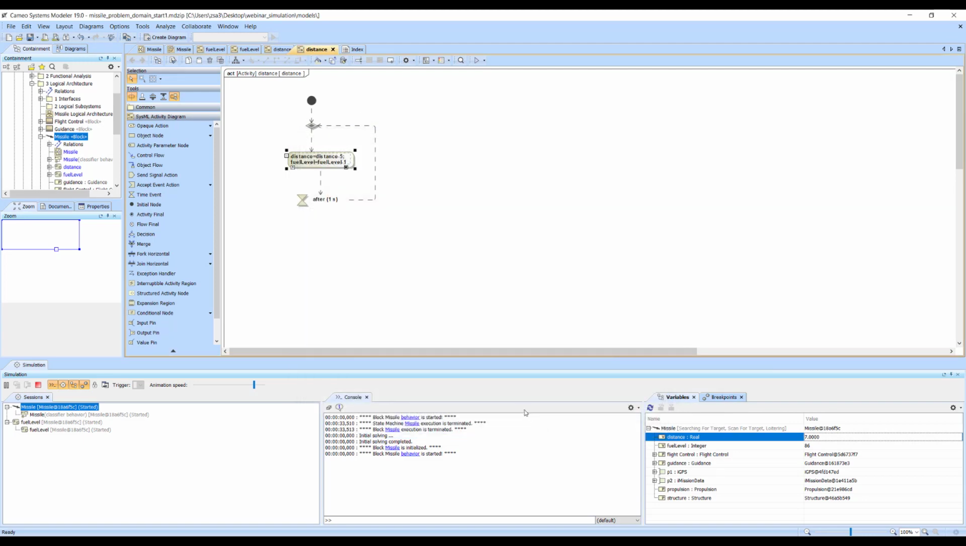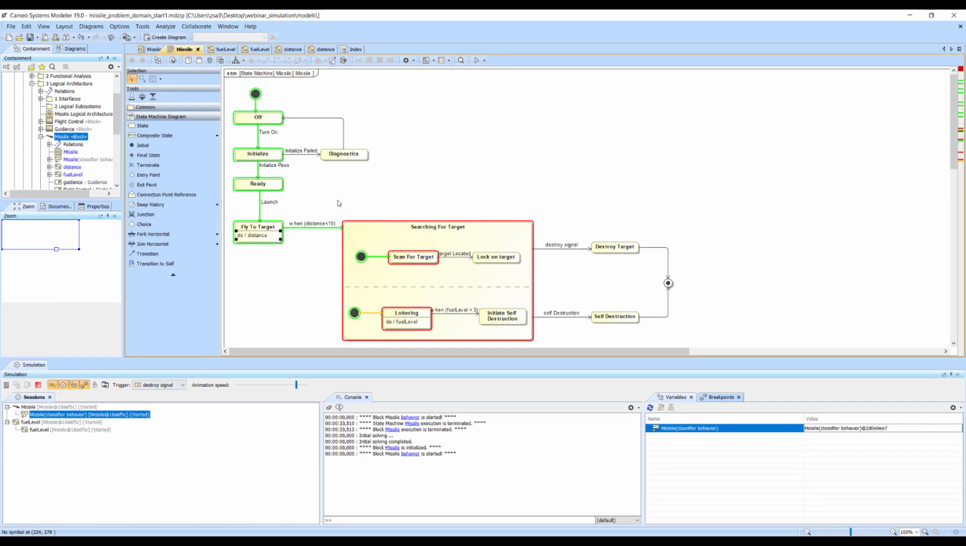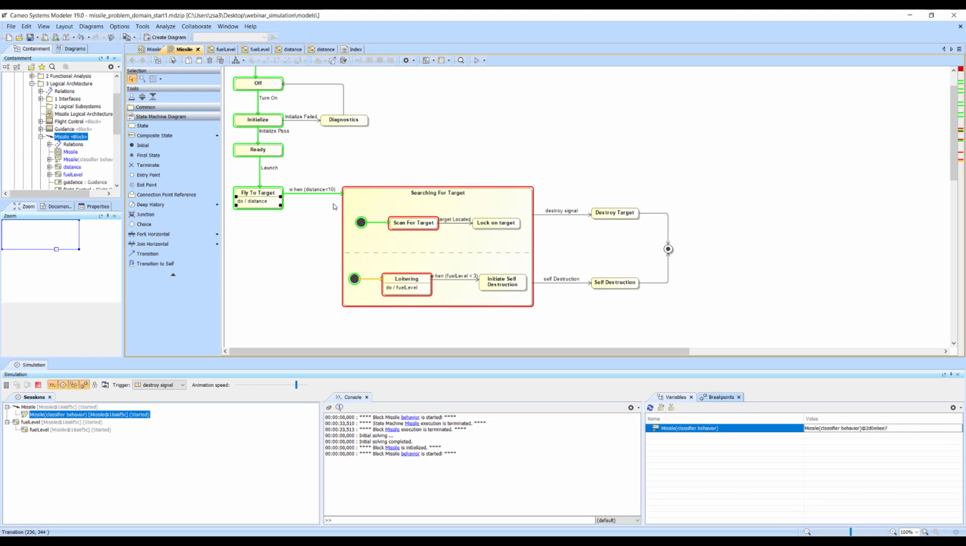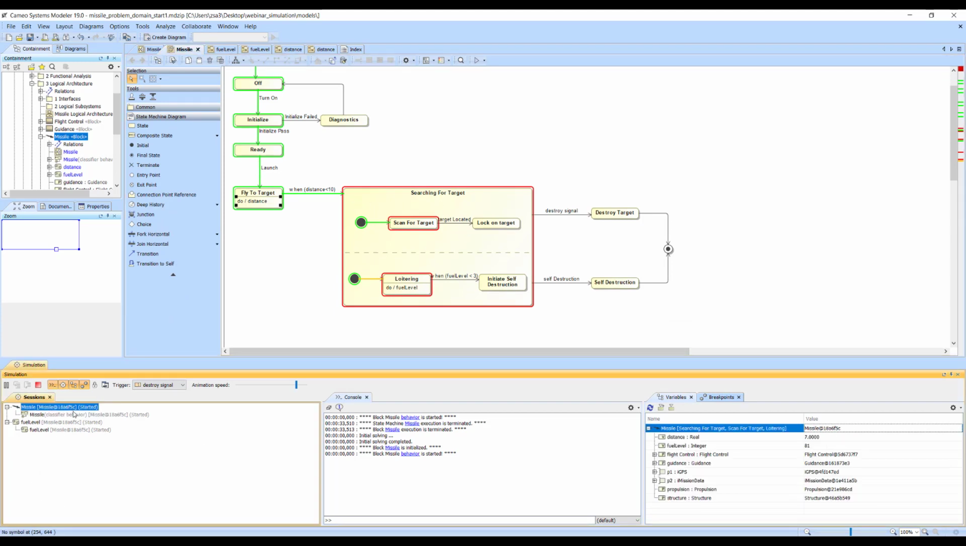So in this case, the fuel level would drop by 1%. And in fact, this would be applicable to the whole diagram when the missile is flying, not only to the searching for target area. But in this case, let's follow that and see what will happen. Once again, we don't have time to wait until it reaches 2 or less.